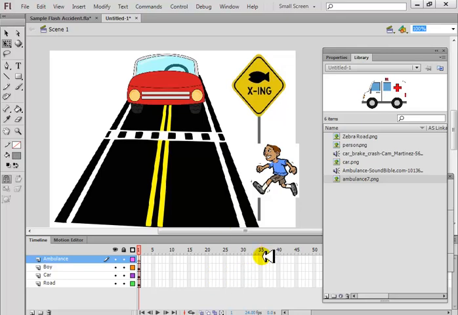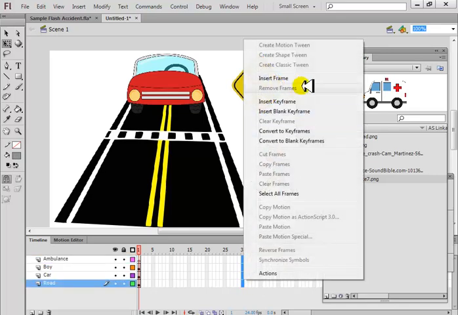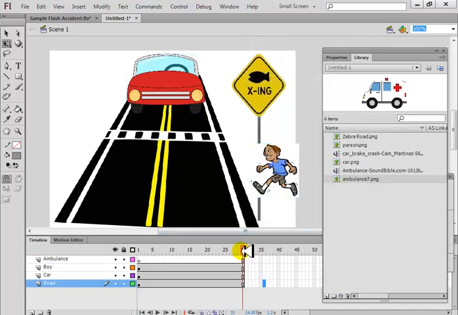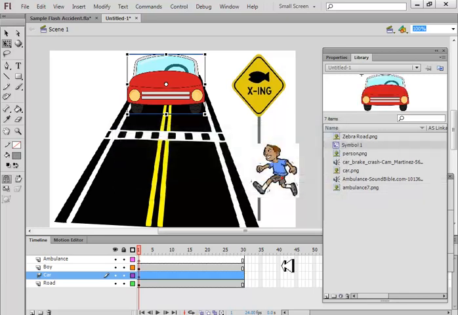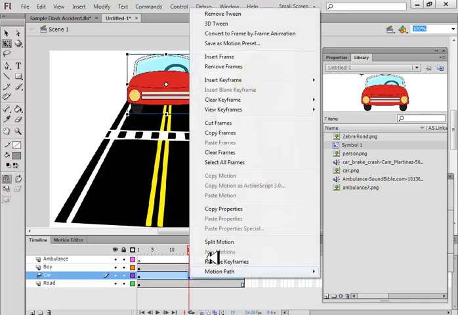So I'll create some new frames very quickly. Like this, you can select all and insert frames. So all layered frames will be created. Use mouse. So first motion tween. What should be the motion tween? The car is coming, and then the boy is also coming. So let's do this. Car, motion tween, and then maybe from here till 15 I will create this tween.